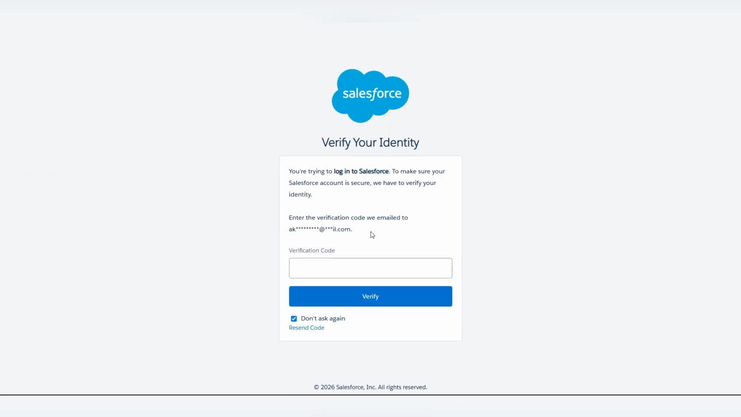Salesforce will now verify your credentials. You'll receive a verification code sent to your registered email address. Check your inbox and copy that code. From there, enter the verification code in the field provided. Then click Verify to complete the process. And that's how you log into Salesforce CRM as a beginner.